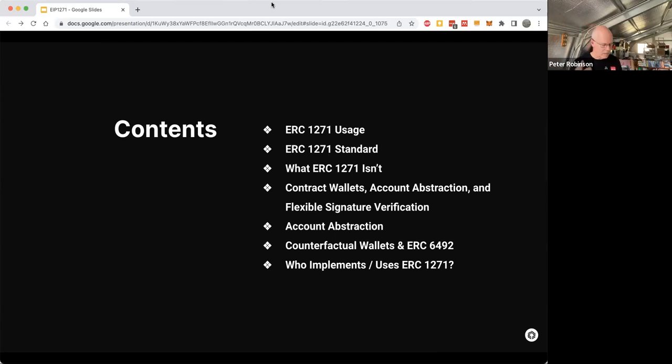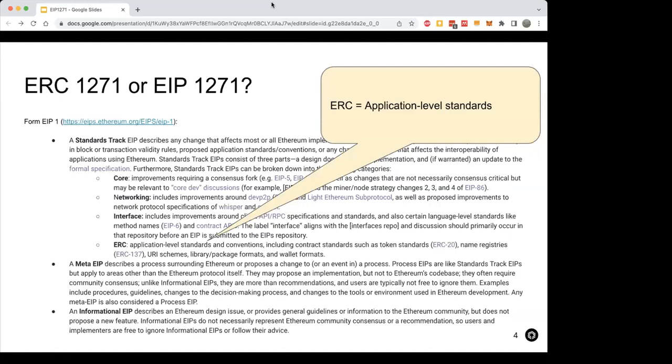We're going to talk about the flexible signatures and what it actually means, and then account abstraction is pretty hot, so let's talk about that as well and how this all interrelates. And we'll talk about counterfactual wallets and ERC 6492, which is a new one. And is this actually used, after I've been talking about it for all this time? So let's keep on going.